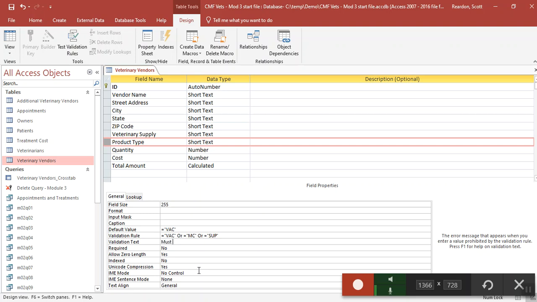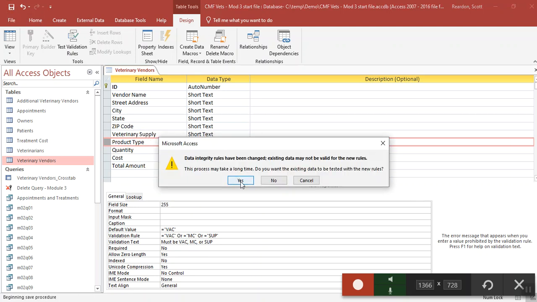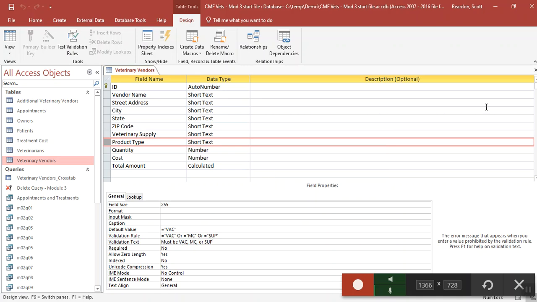And I'm going to put in for a message: must be VAC, comma, MC, comma, or SUP. Okay? All right. That's my validation rule and validation text, and it can be anything. It's a message they're going to get if they try to enter something other than what I've specified. I'm going to hit the save button, and I'm going to say yes. I'm not worried about data being lost. I'm going to say no, I'm not going to check existing data. Close the veterinary vendors table.